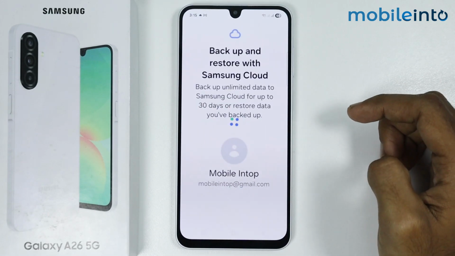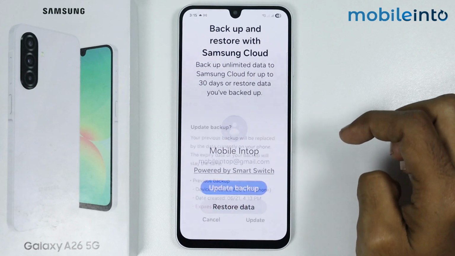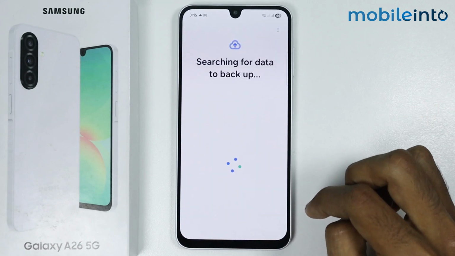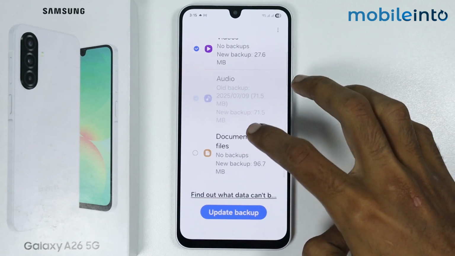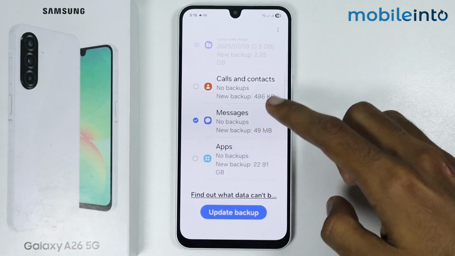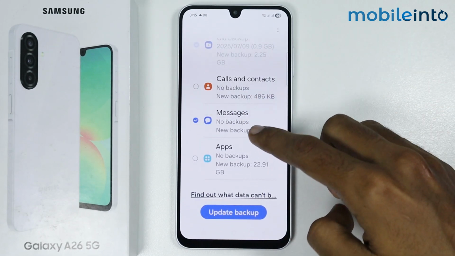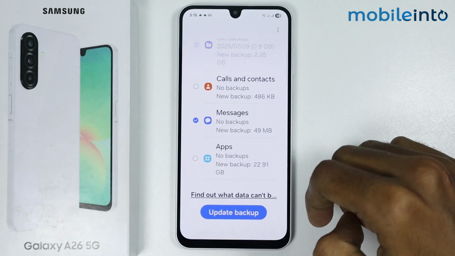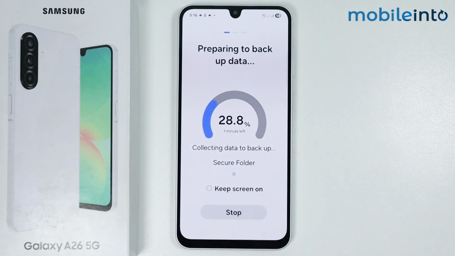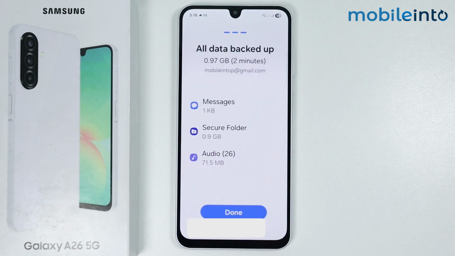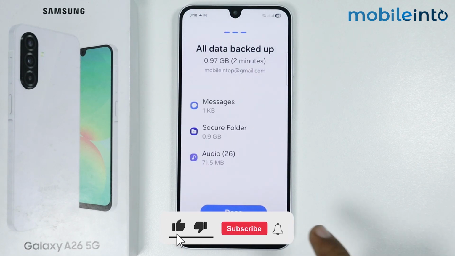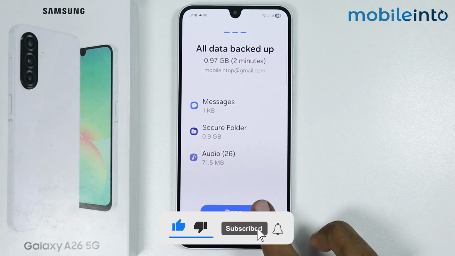Now just tap on Temporary Cloud Backup and tap on Backup Update. Select Update. Now just select the data which you want to back up for a limited time. Now once you select the data which you want to back up for a limited time, just tap on Update Backup. Now as you can see, we have successfully backed up our data in the temporary cloud section.